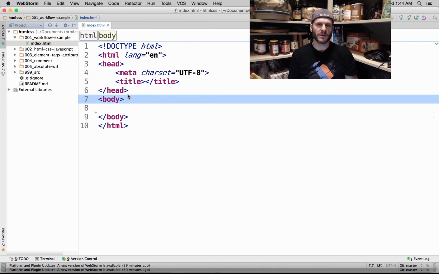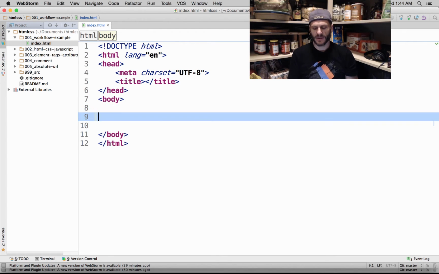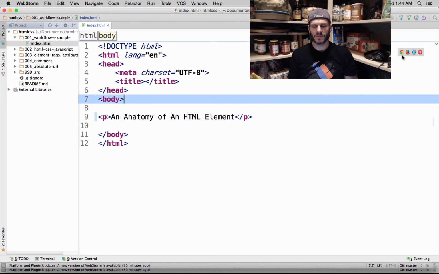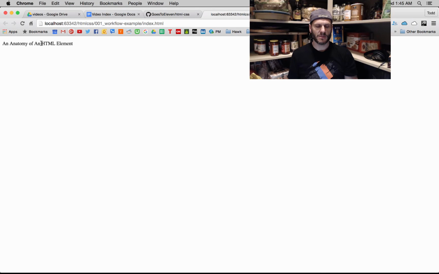And web pages are made of tags. And so here is a paragraph element, right? And there is a paragraph tag. And so the tag is like there's the opening tag and the closing tag. And so I could say, hey, an anatomy of an HTML element. There we go. And I might think, well, instead of that being a paragraph, because I could preview this, come up here, and in WebStorm you get these little choices for different browsers. I could preview that, and it says an anatomy of an HTML element.